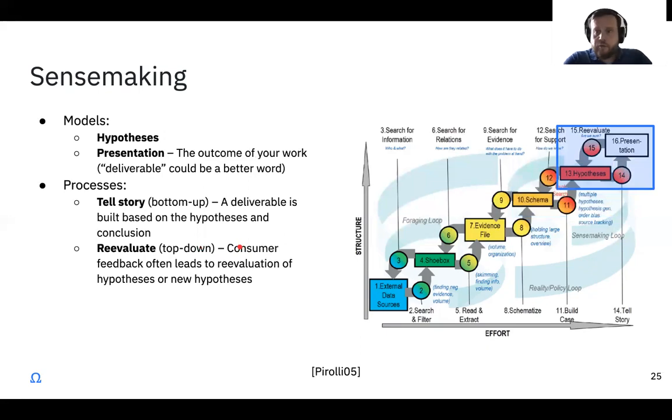And then the final mini loop is going from hypotheses to what is called presentation. And presentation is basically the outcome of your work. So it doesn't have to be slides that you present to some kind of client or whatever, but it can be. I would say personally that deliverable is a better word. So that's the outcome of why you are commissioned to do your visualization, visual analytics project. So that's basically your hypothesis made accessible.